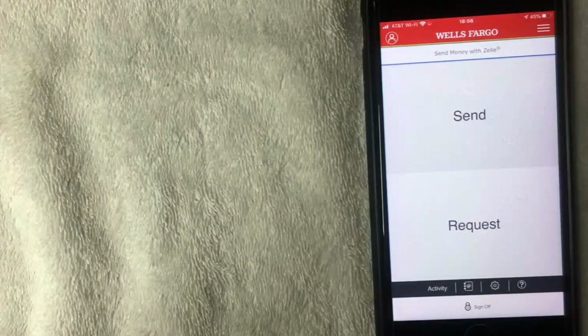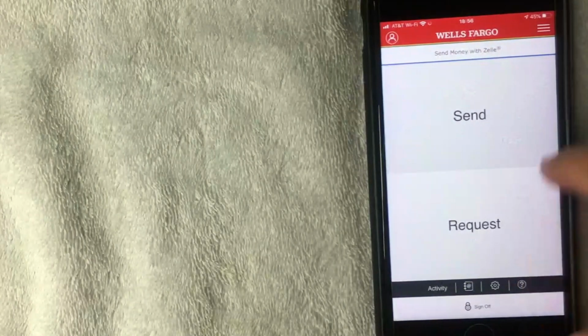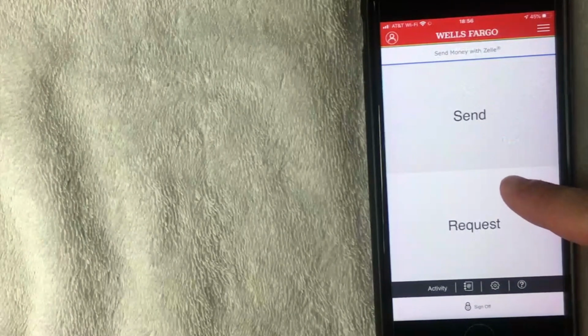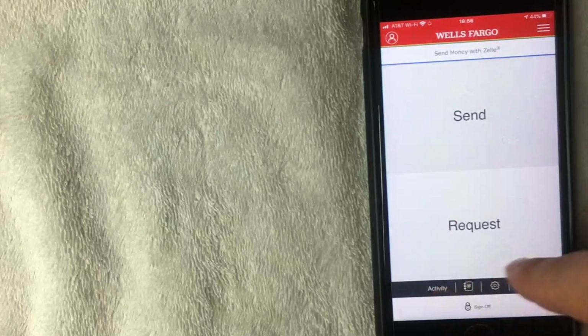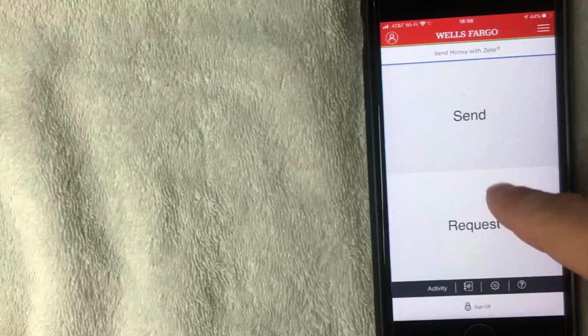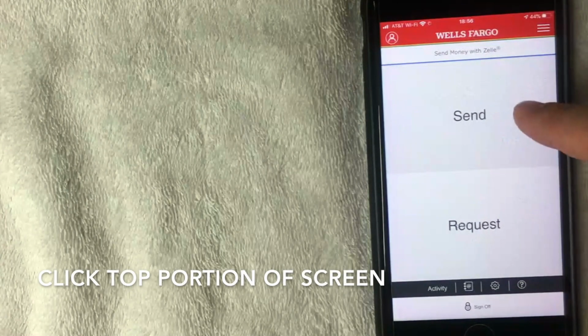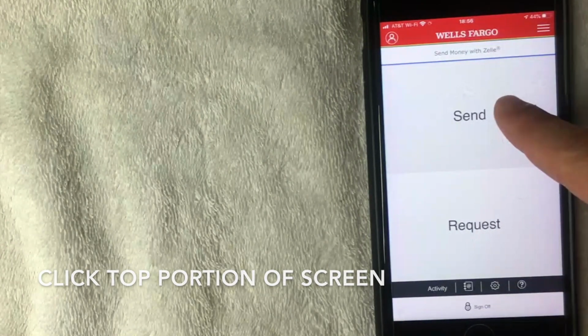All right, I went ahead and clicked there, and then this screen pops up. So on this screen, you can either send or request money with Wells Fargo. So it's pretty easy. You pretty much have these two options, a couple of other various options down here. But if you're going to send money, you want to click the top portion of this screen. It's actually a big button. So I'm going to go ahead and click there now.